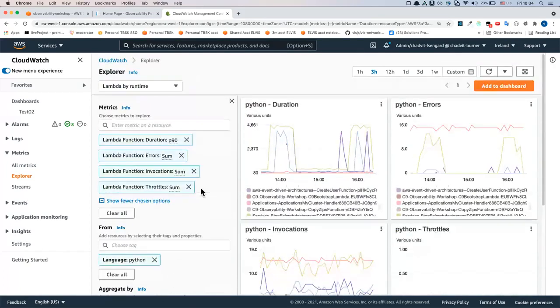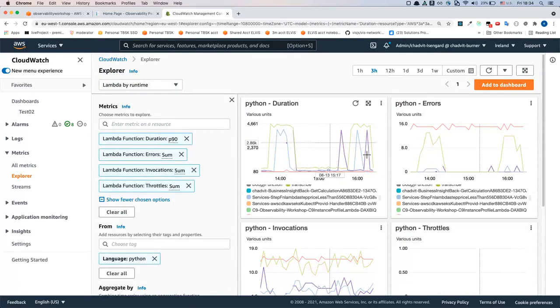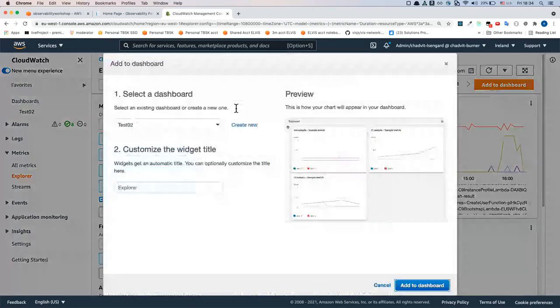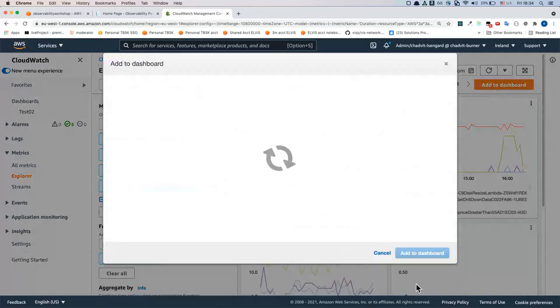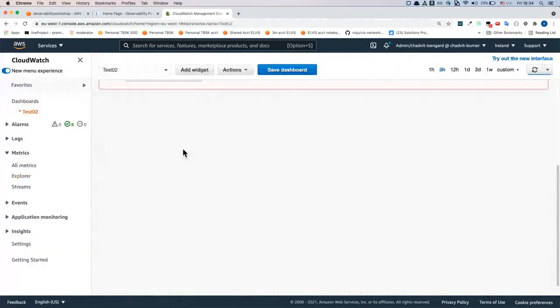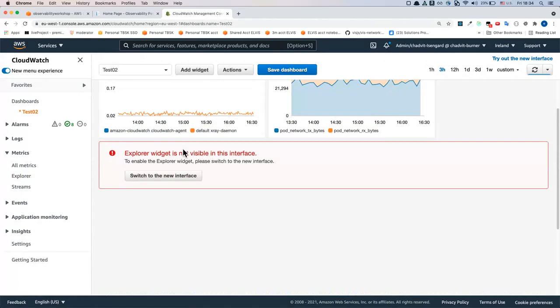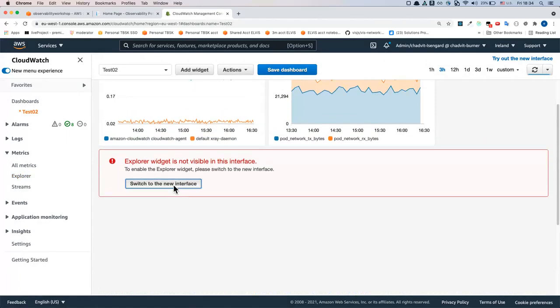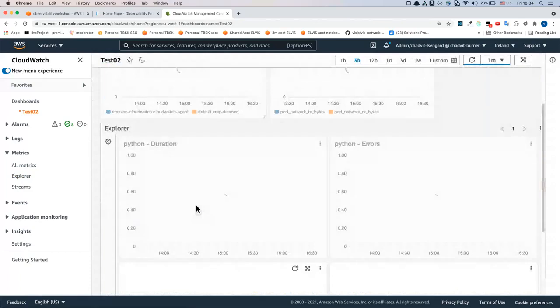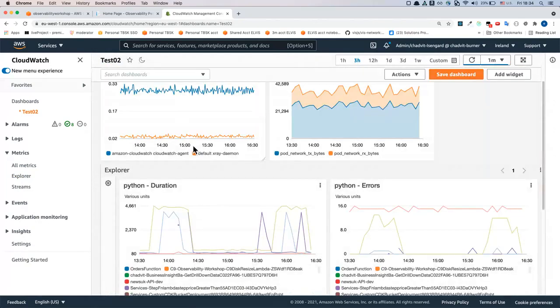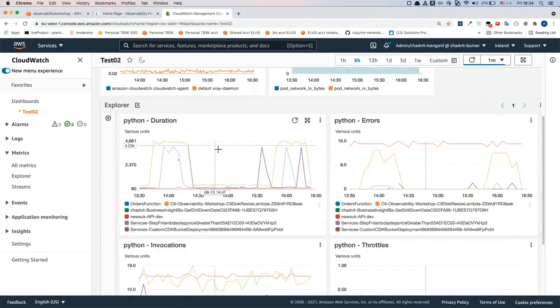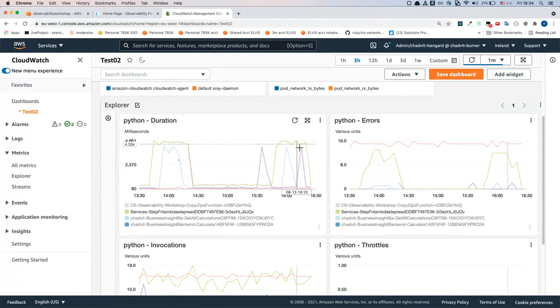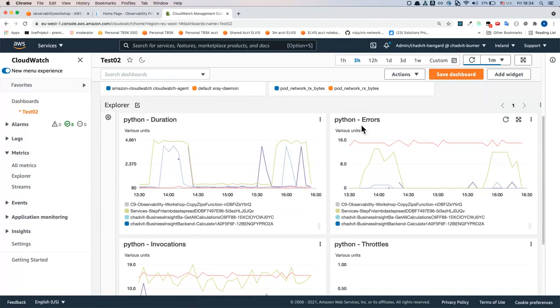Yeah. And after I am happy with the graph that I have, I could add it to the dashboard. I could use the existing one and then add it to the dashboard. And then we will have a widget. I have to switch to a new interface here. Yeah. Here we are. So the top 2 are the ones that I added before. And this one is the Explorer. It adds all of the duration and errors from all of the Python Lambdas.